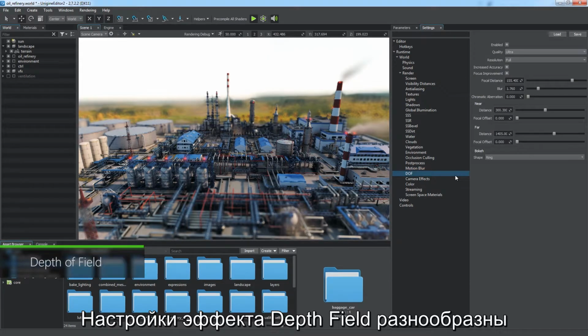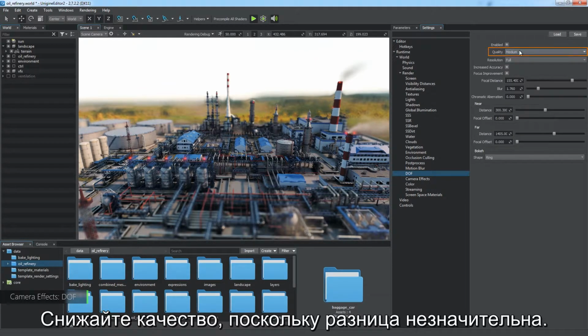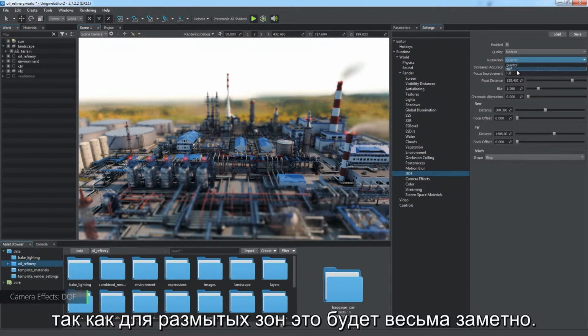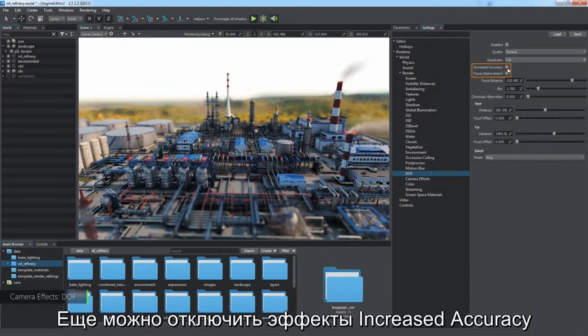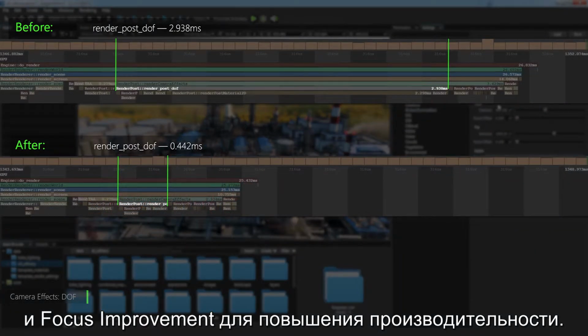Settings of the depth of field effect vary a lot and can produce a quite realistic look, but take a lot of time. Always use lower quality since it makes very little difference. Resolution should be reduced carefully as degradation of blurred areas is very noticeable. You can also turn off increased accuracy and focus improvement for better performance.